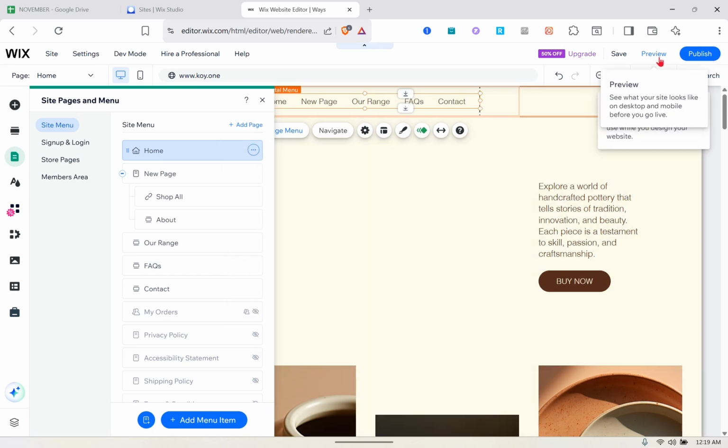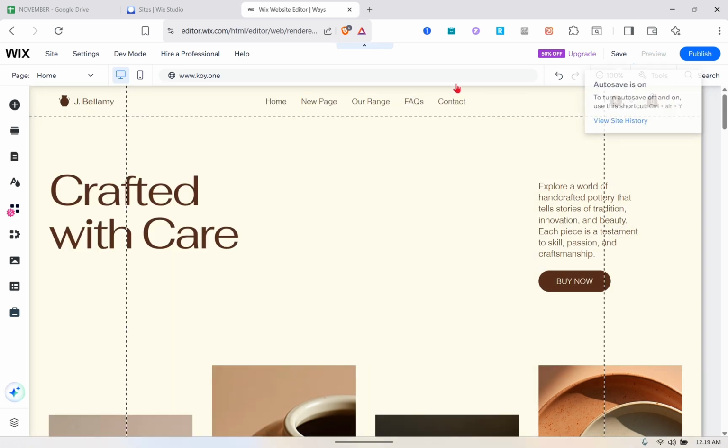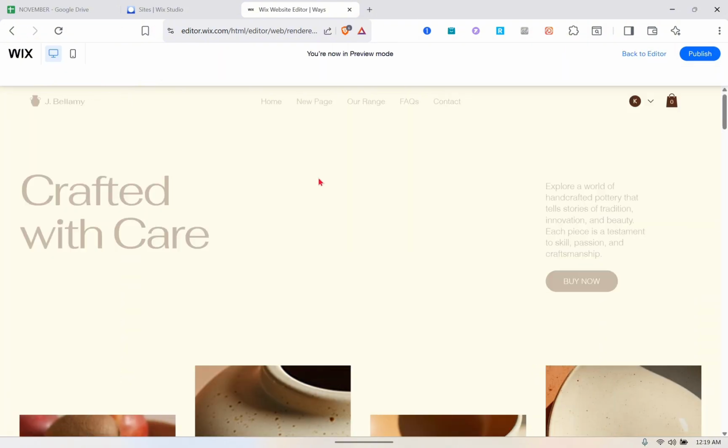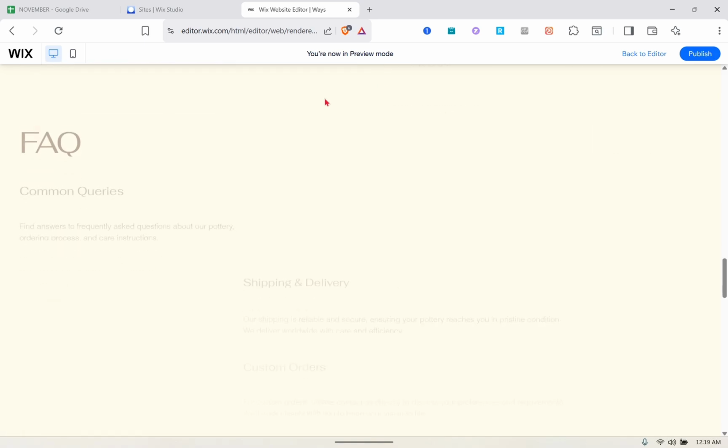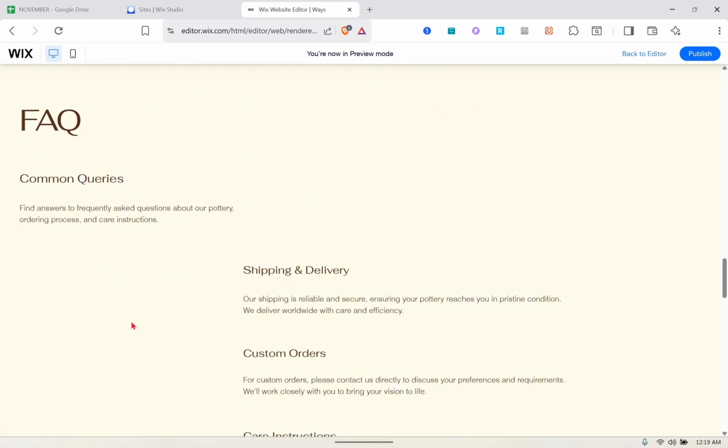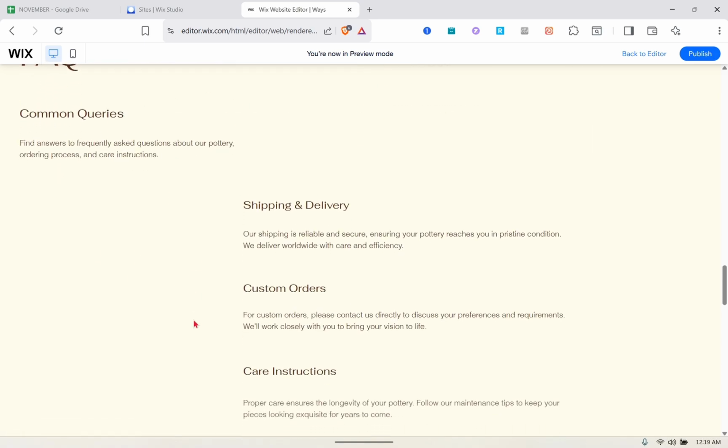Once you're done, you just have to tap on the preview option. Okay, and then let's try to click on the FAQs menu at the top. Okay, so as you can see, we have successfully connected to this section. Okay, so that's it for this video.